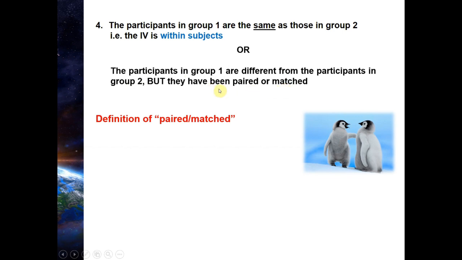So again, if you have different people in each group and they've been paired or matched, it's a dependent t-test. If you have different people in each group and they haven't been paired or matched, then it's an independent t-test. All right, this is a great place to stop, and we will pick up from this point for the second and, I'm guessing, final lecture of Chapter 8 on t-tests.